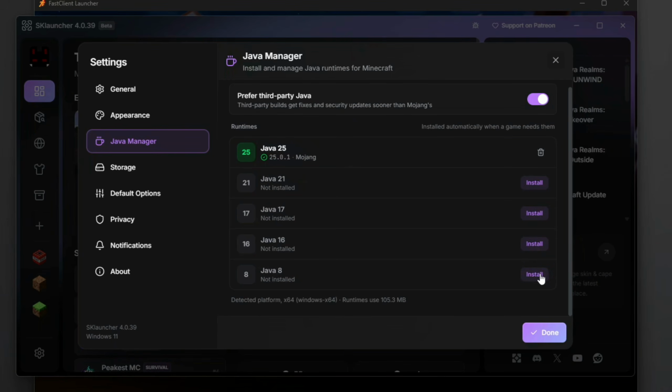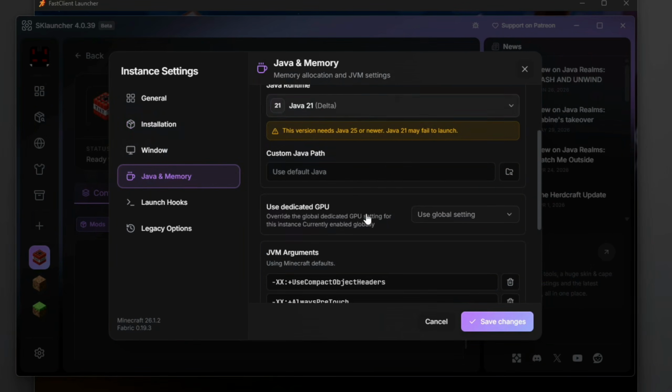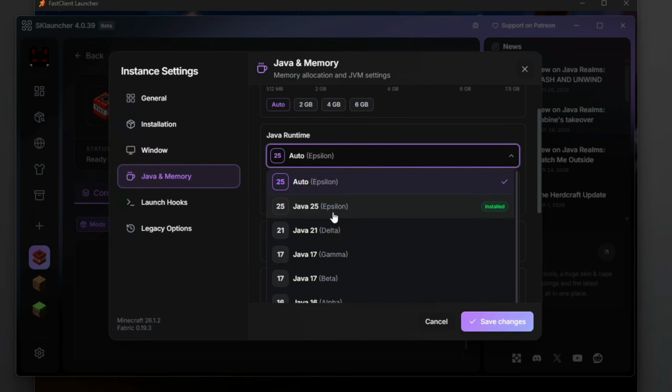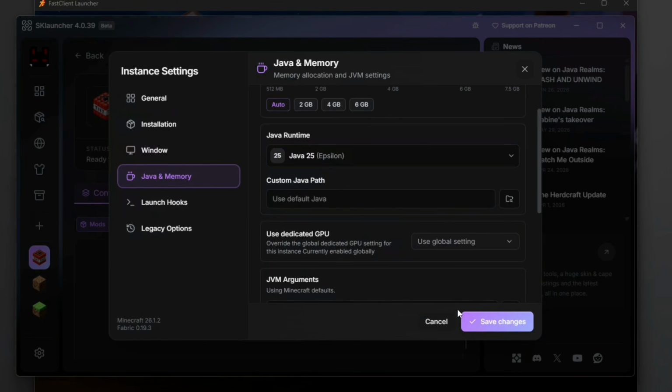Right inside the launcher, you can install, repair, uninstall or switch between different Java versions without ever opening your browser. What's even cooler is that the launcher actually recommends the correct Java version based on the Minecraft version that you're playing. If you're launching Minecraft 1.21, it'll recommend Java 21. Playing something older than 1.20.5, it'll recommend Java 17 instead. Now, using the wrong Java version isn't really that big of a deal, but it's still a thoughtful feature.